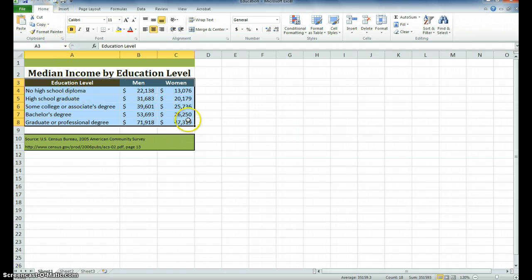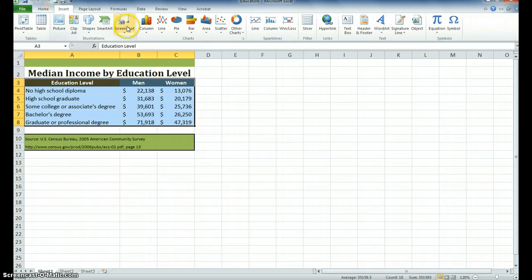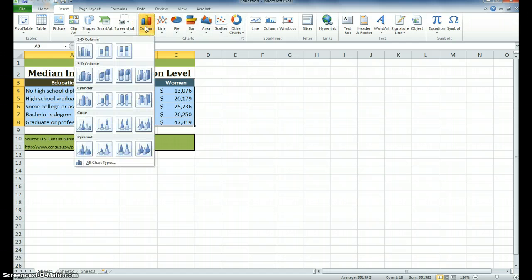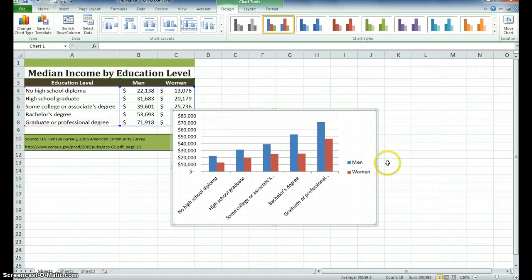So we have this information highlighted. Let's go to Insert, and let's choose under our Charts section the column chart. And here we have an option for 2D, 3D, a cone, pyramid. Let's choose the very first one, 2D column. And we see a chart is now generated. Men being blue, women being red, and each one of the categories, no high school diploma, and the amount of salary that they generally will earn, or on average.